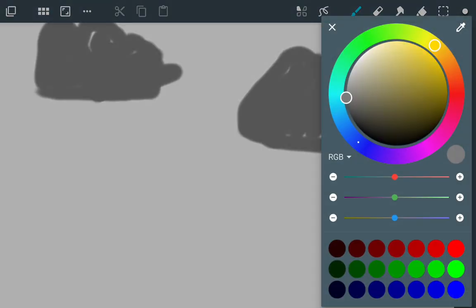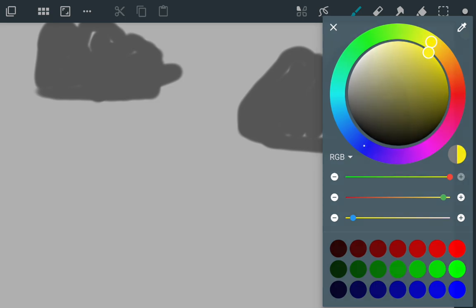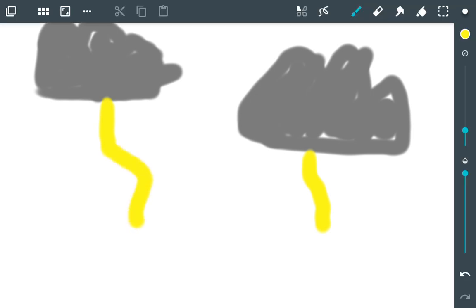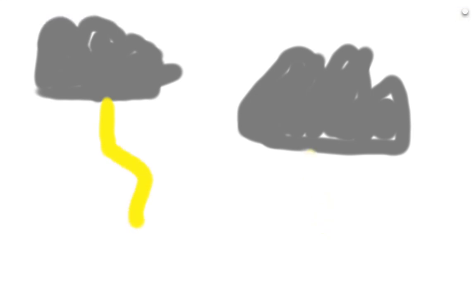Okay, so yes, I'm sketching this entire thing, and basically, these can make lightning. But not all of them do.